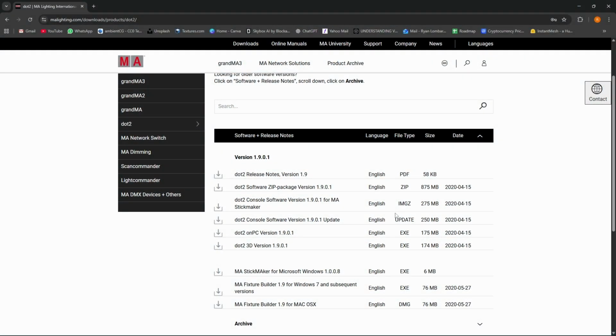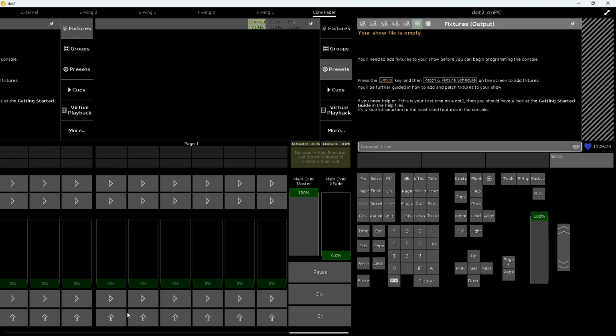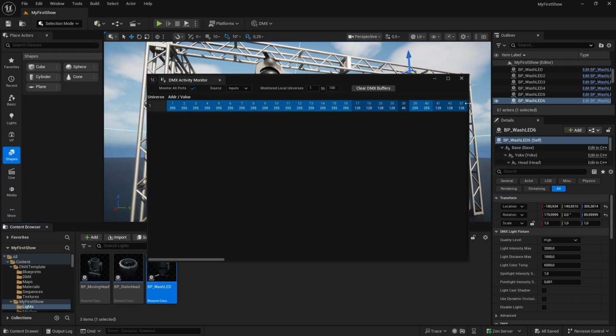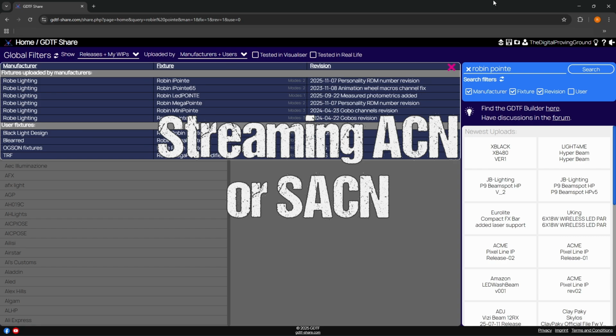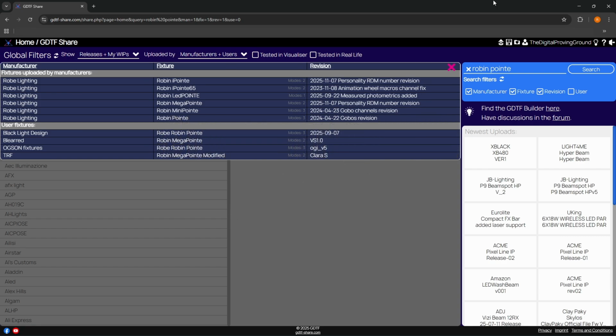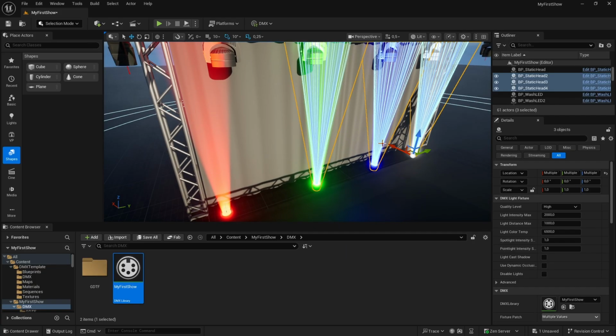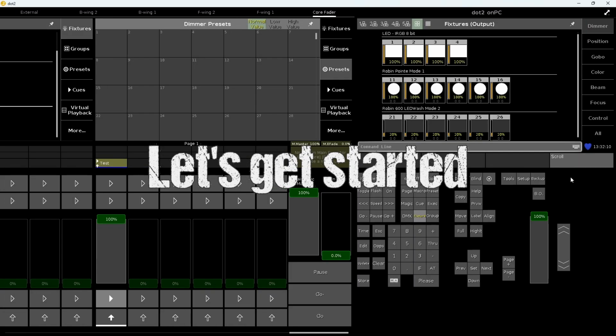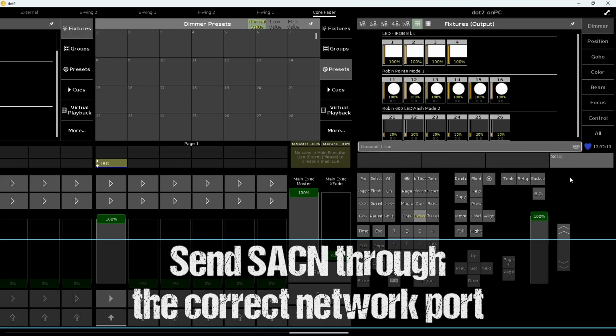In the last session, we installed the Dot2 lighting software, took a quick tour of the interface, and patched the console. In this part of the series, we'll connect Unreal and Dot2 using a network DMX protocol called streaming ACN, create the DMX patch using GDTFs, and link the virtual fixtures to Unreal's DMX patch. Last time we ended off by creating a simple test look, so we have a visual indicator when the consoles and fixtures are linked. The first step is telling the Dot2 which network card to use when sending streaming ACN.